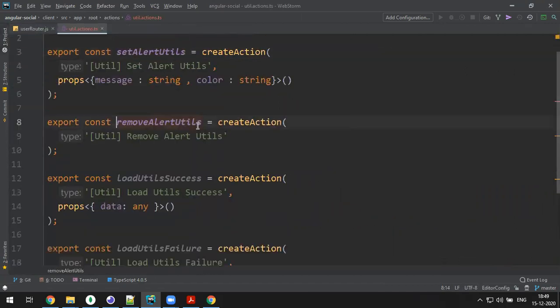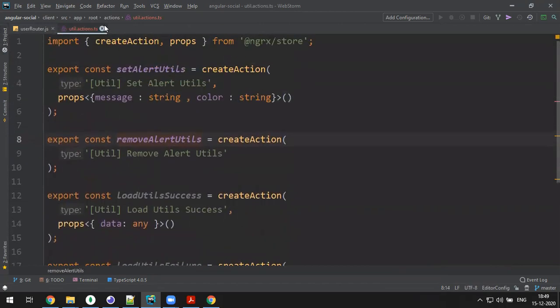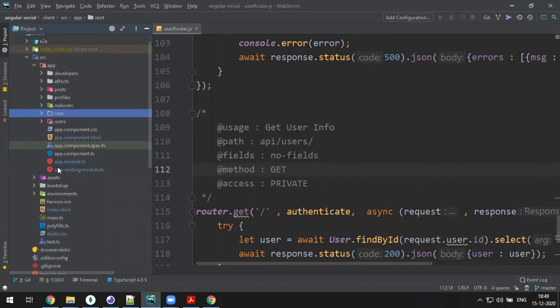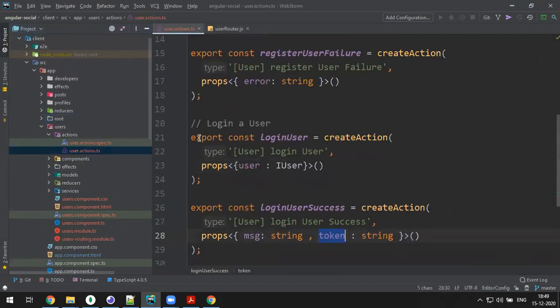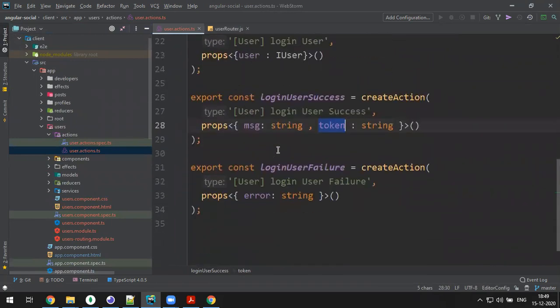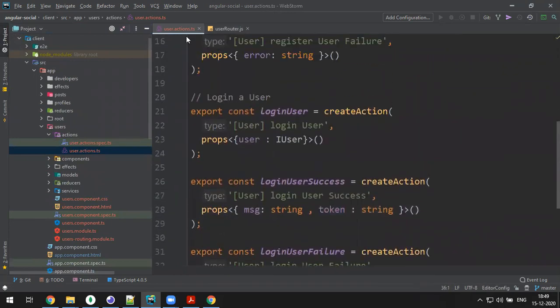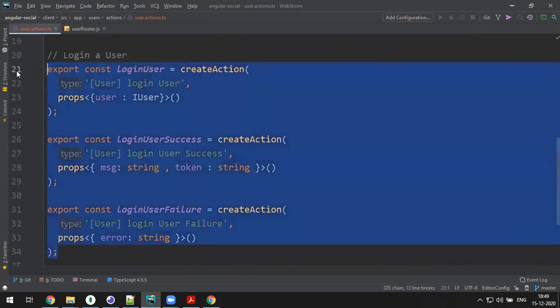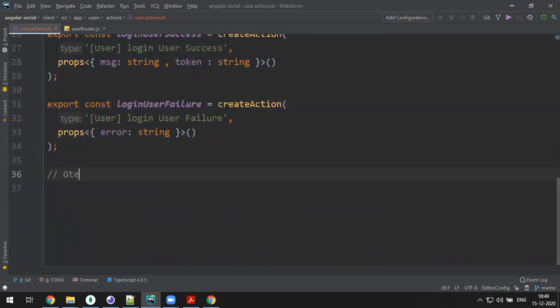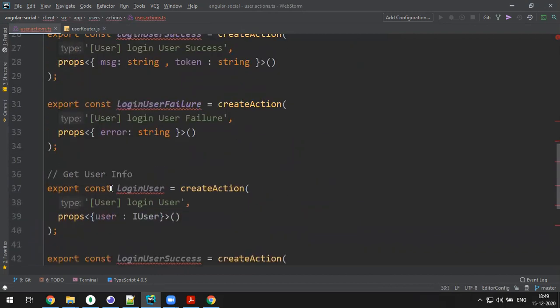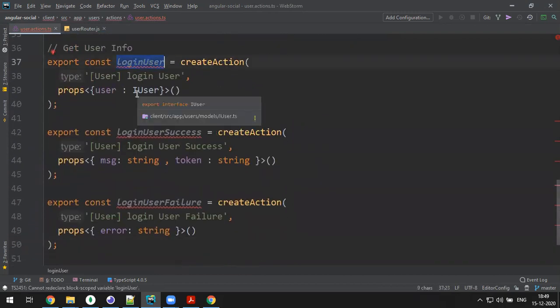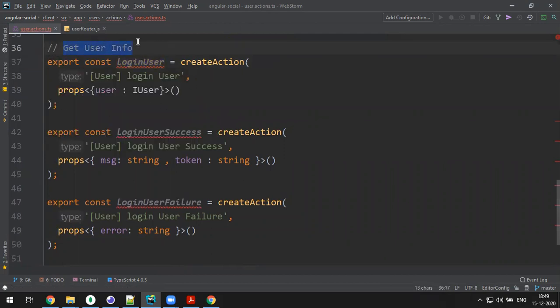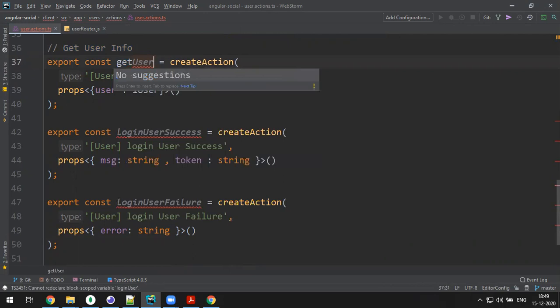Actions. This is for set alert, not this one. Where is that? User actions. We made only login and registration so far; let's make it for here. Let me just copy this setup. It's slightly different from the previous application, because there we got user information in the login and kept it in local storage, but that's not a better way. So we are doing this: get user information.